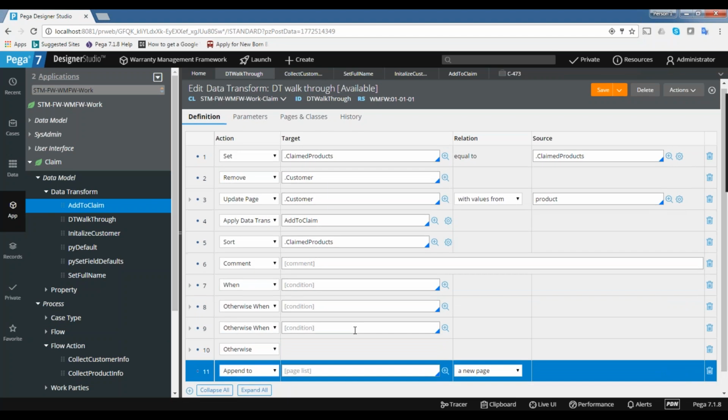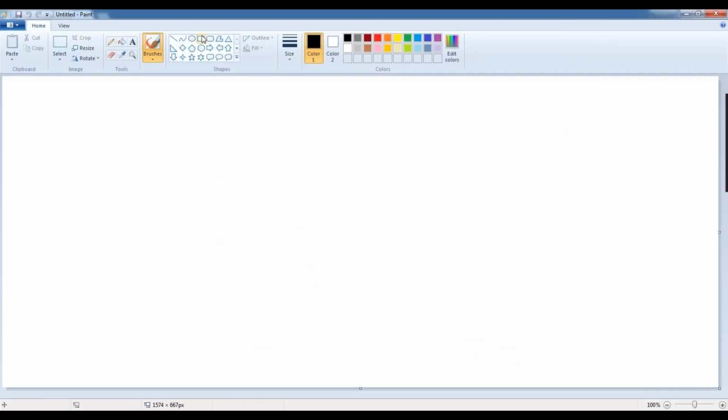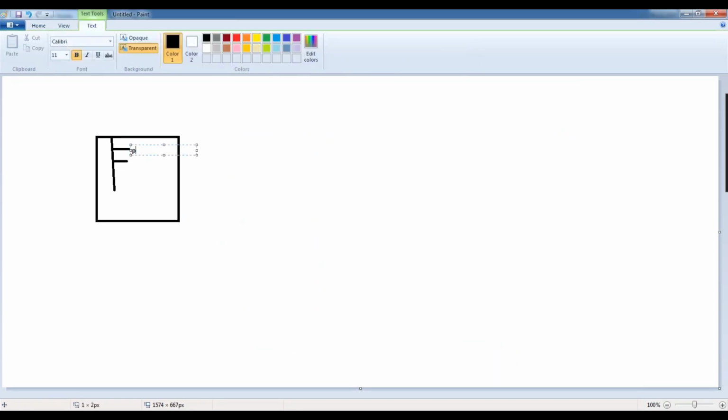And then append to. As the name indicates, append to will be useful to append to a page list. Appending means, let's say I have a page list with the property on the clipboard. So this is a page list with 2 records. Page list generally will be used with an index number, page list of 1, page list of 2, something like that.